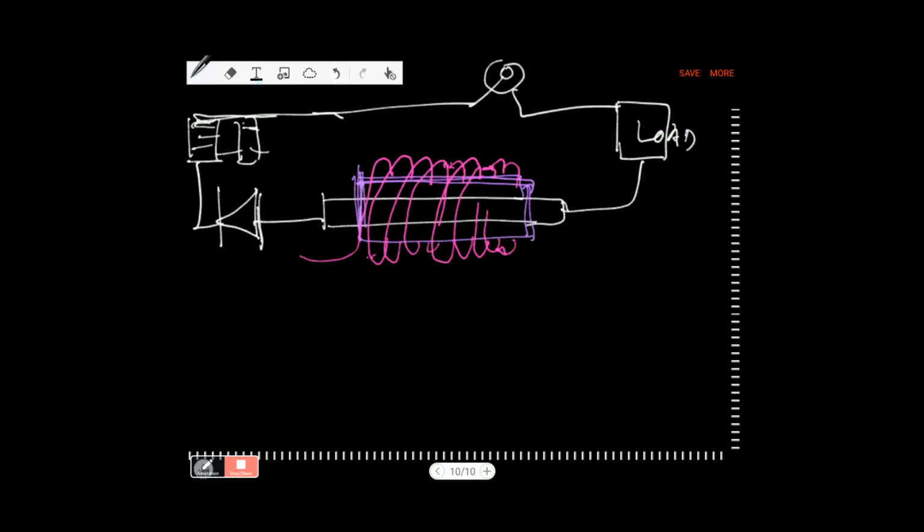Oh wait, we have a wrong connection here. It should be here. Okay. And it's all plasmatic. Yes, all plasma. No external power supply, but it's all plasma. So we have with this.